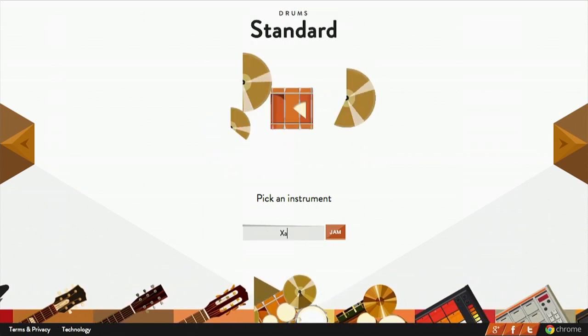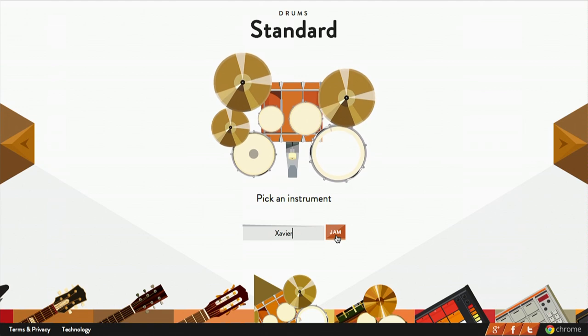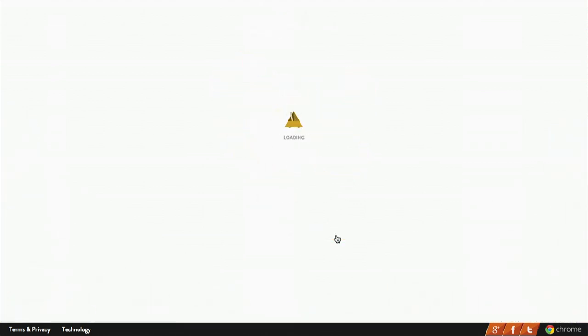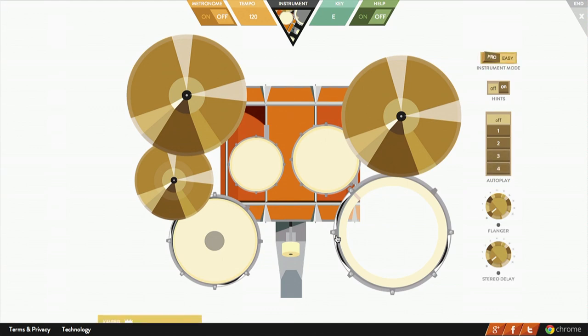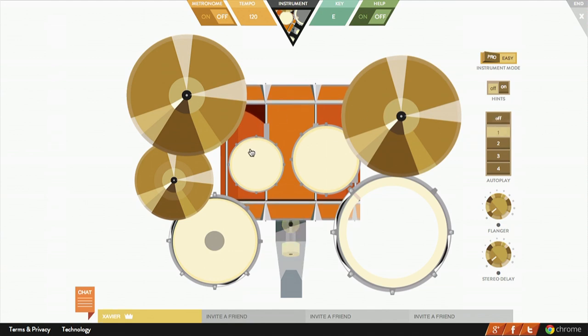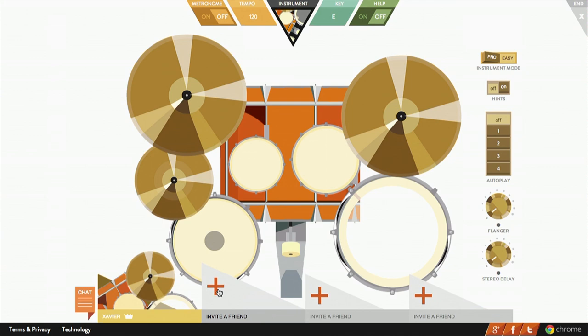So the jam room was just created right now, and now I'm in it. And as you can see, the drum is here. I can make notes. I can start on playing music really quickly. So of course, it wouldn't be a jam if I'm alone. So I'm going to invite a friend. So I'm going to invite Oskar.